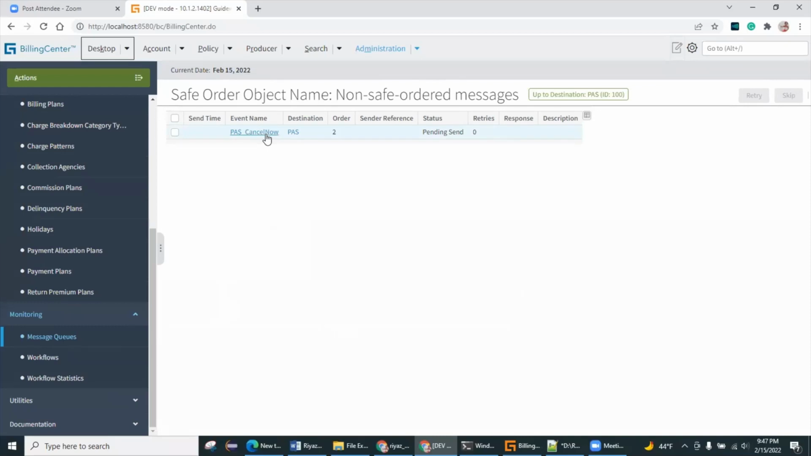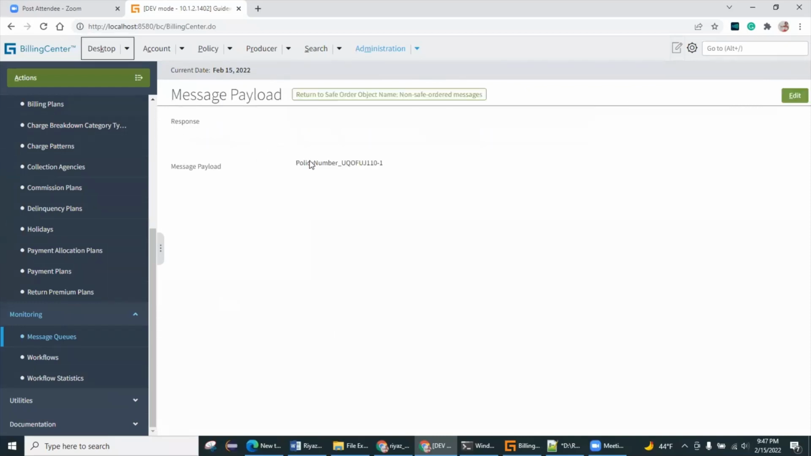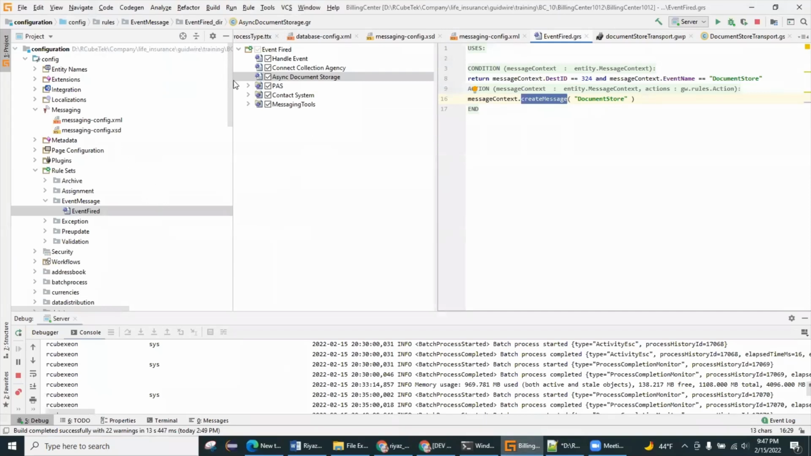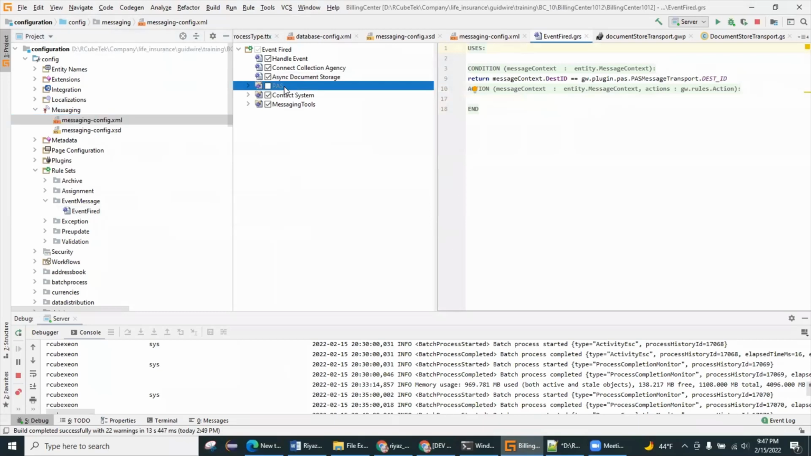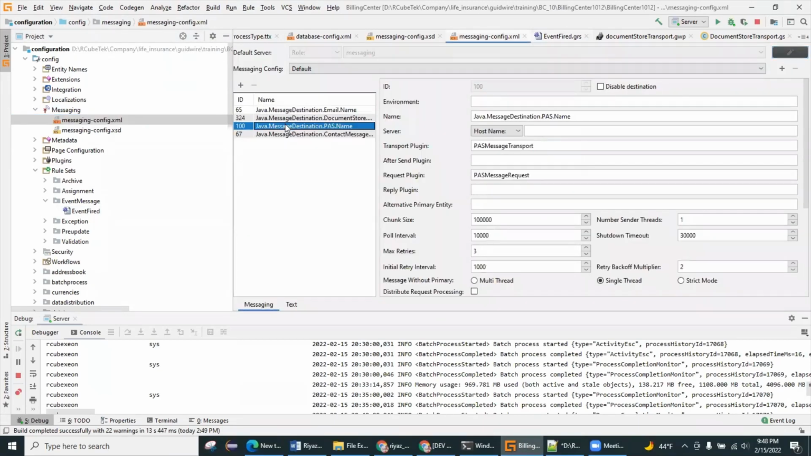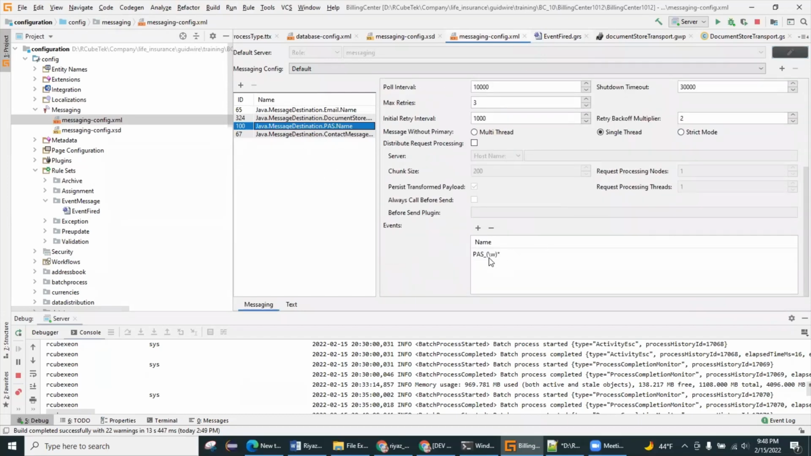Yeah, click on pass cancel now, which has been generated through billing center, and this is the payload. This is the payload they are sending. How will we check this? Now go to your studio again. Go to XML message config. For pass, select pass in message config. The plugin name is PS mesh transport and the event file is PS underscore W, which means PS underscore followed by whatever string: A, B, C, D. W star means any string.